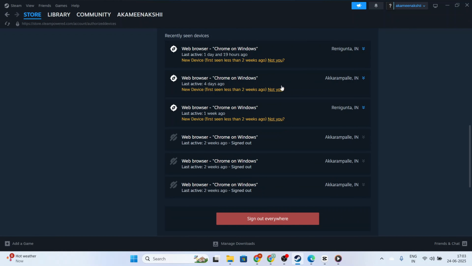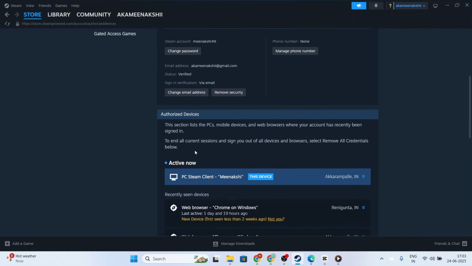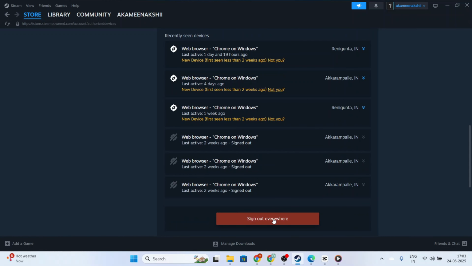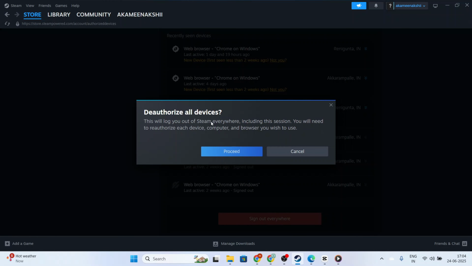Situations might vary, but typically, people forget to log out from shared or public computers. Once you've pinpointed the device, look for the option that says Deauthorize this computer. Clicking this will effectively log you out from that device. It's worth mentioning that this action is immediate, so any session currently active on that device will be halted.